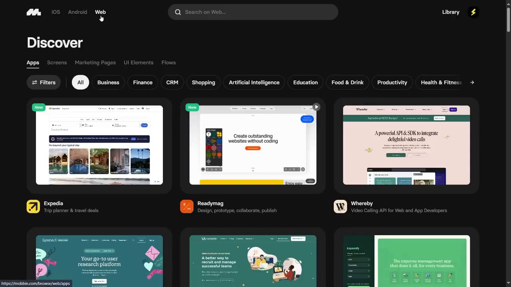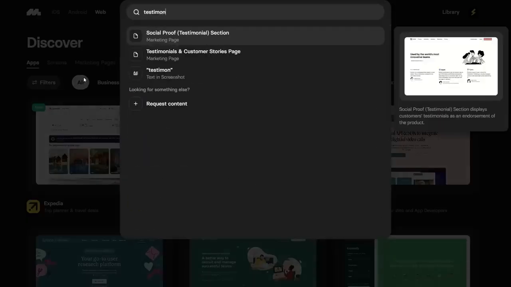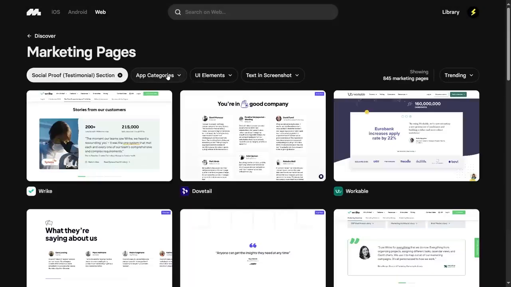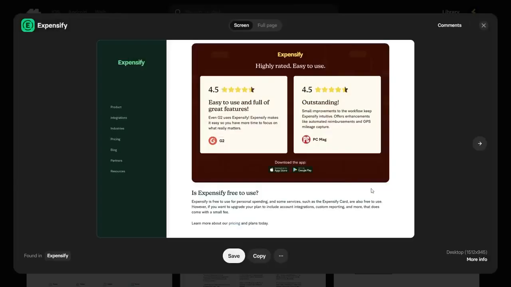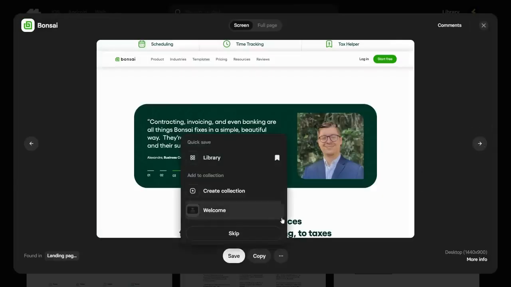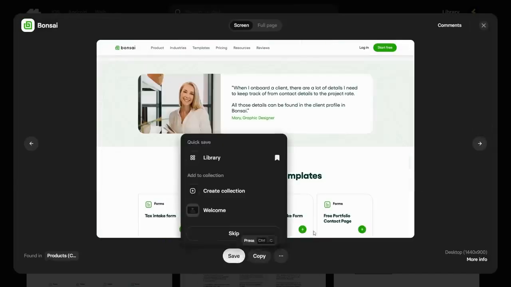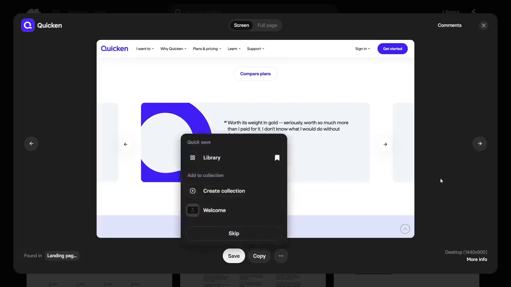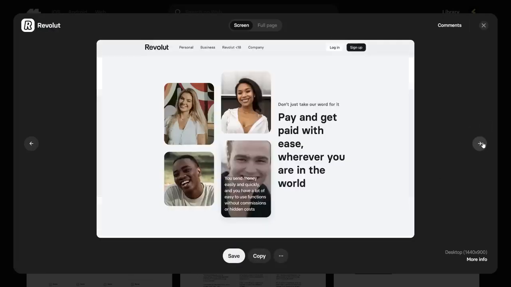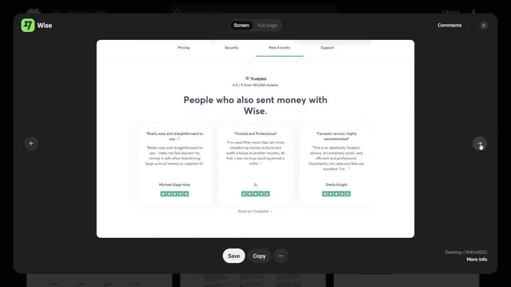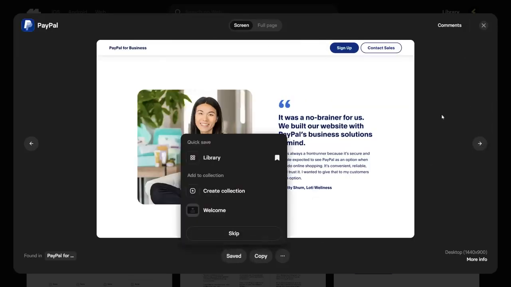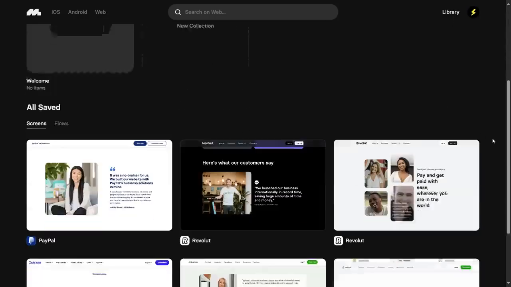Say you are designing a testimonial section for a finance app. Go to Filters and search for Testimonial section. Then set the app category to Finance. Now we have the testimonial section for some top-tier apps in the world. Now look around and save the ones you like to your library. Whether you are designing for mobile or a full-blown web app, Mobbin has a huge library of tried and tested designs, so definitely include it in your design process.